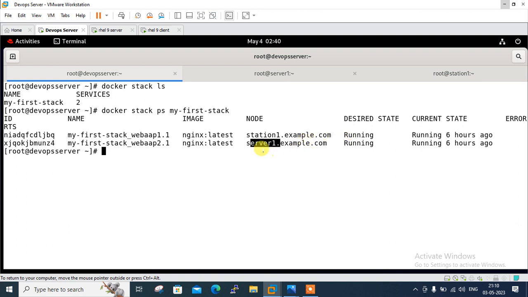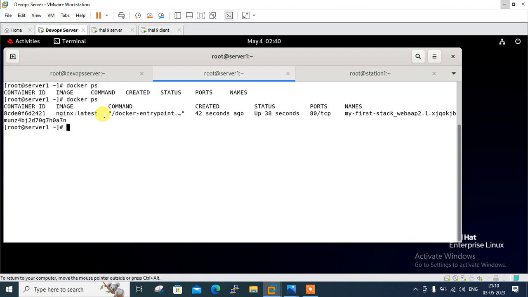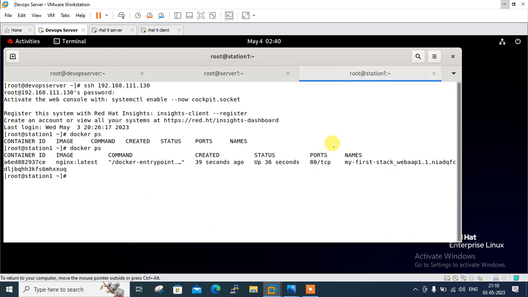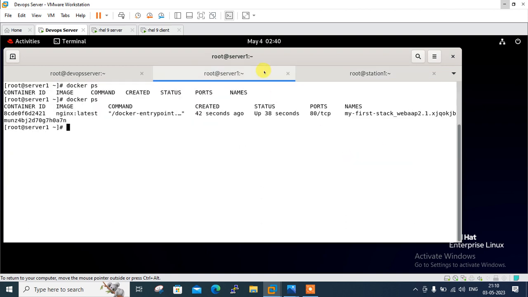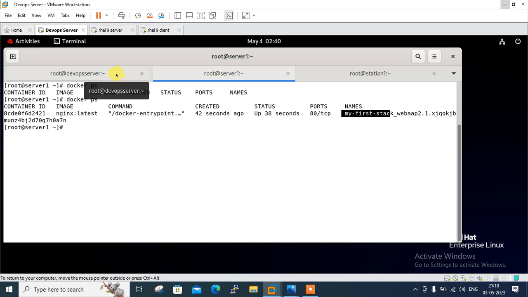So if I go to server 1 and station 1, currently I'm here, docker ps, yep, it is there, the Nginx image, and if I go here, yep, perfect. My first stack, web app 2.